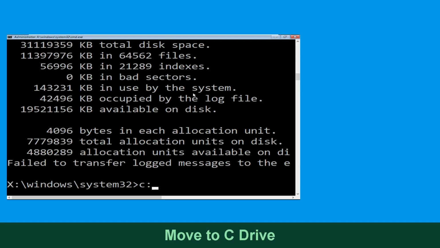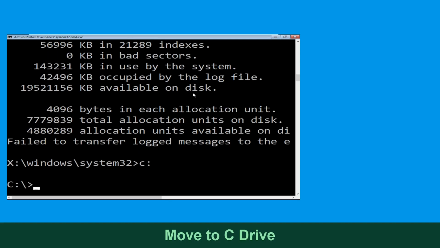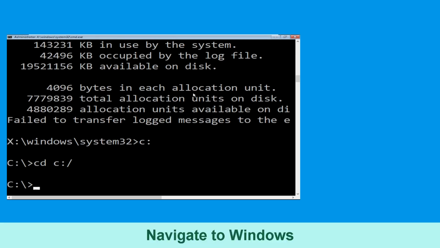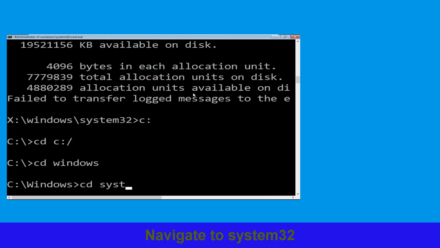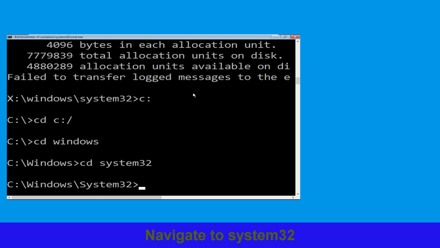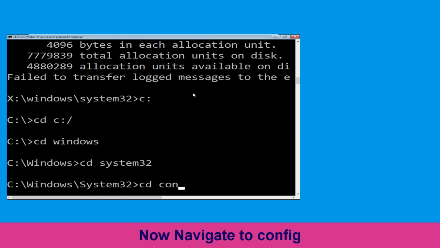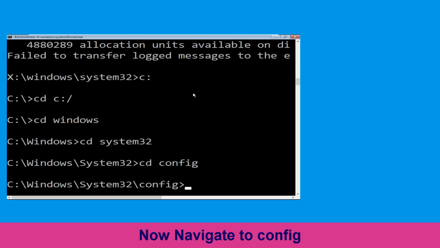Type C: then hit enter. Then type cd space C:/ and hit enter. Now execute this command. Type cd space Windows and simply hit enter. Then type cd space System32 and hit enter to execute the command. Now type cd space config and simply press enter to execute this command.